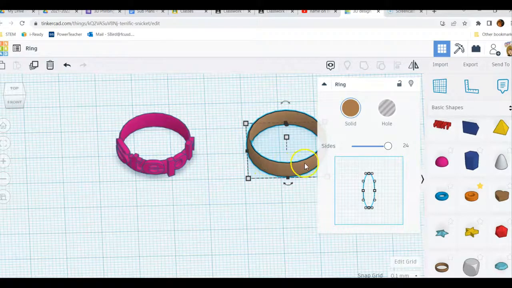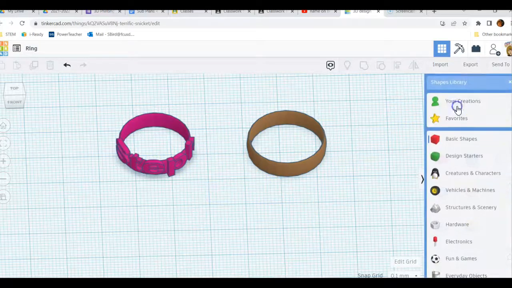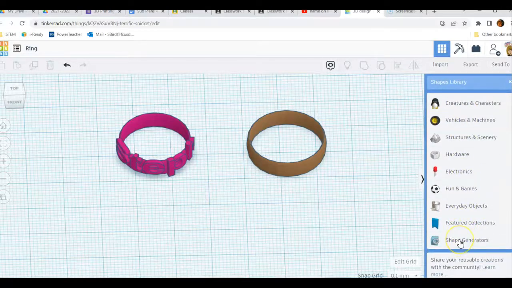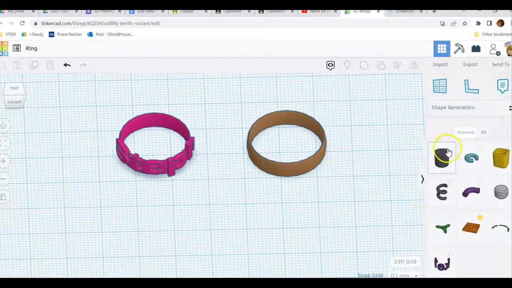But anyway, for right now, I've got this one and I am going to put some text on it. So in order to get to this wrapping text, you need to come over to this menu and click onto shape generators. And when you get on shape generators, it seems to be listed under featured right now, and it's this custom font text ring.